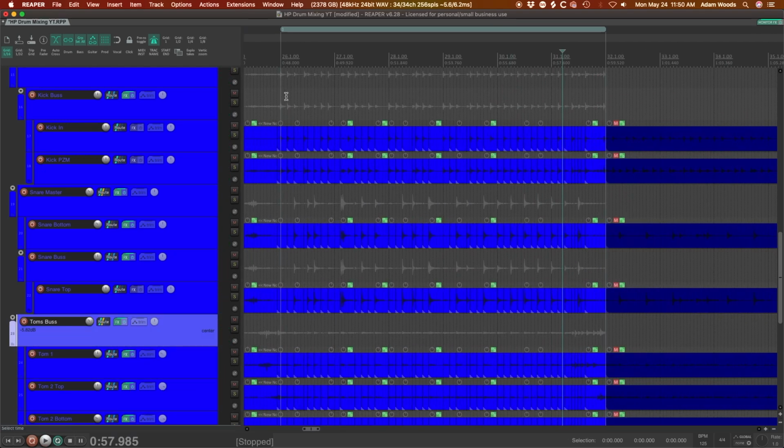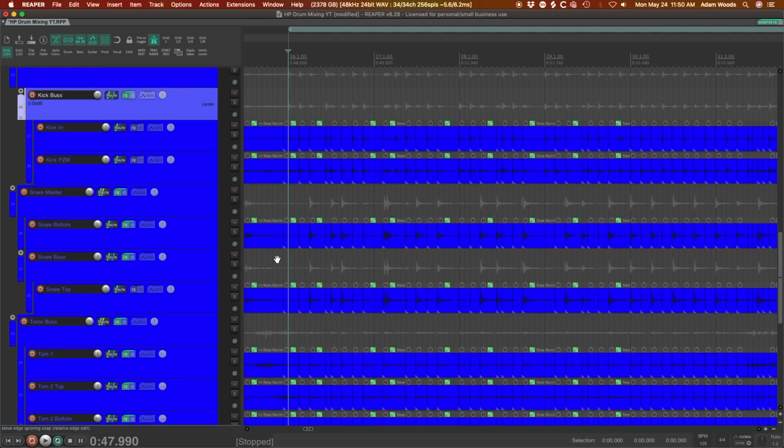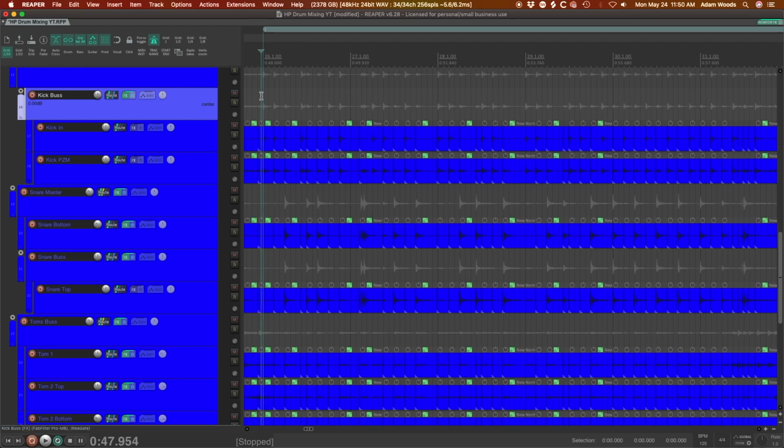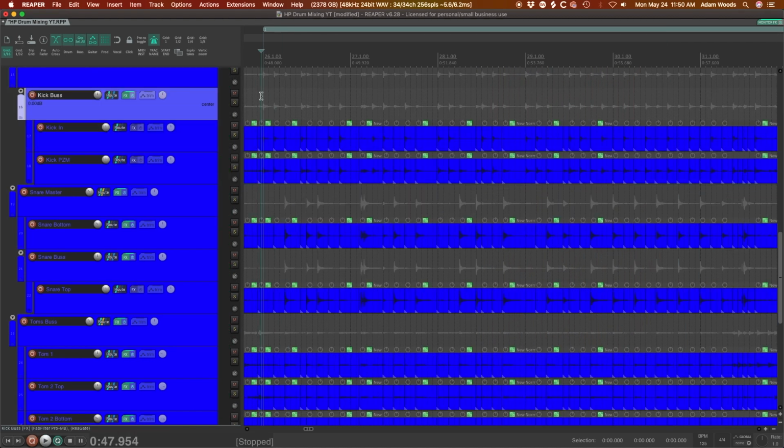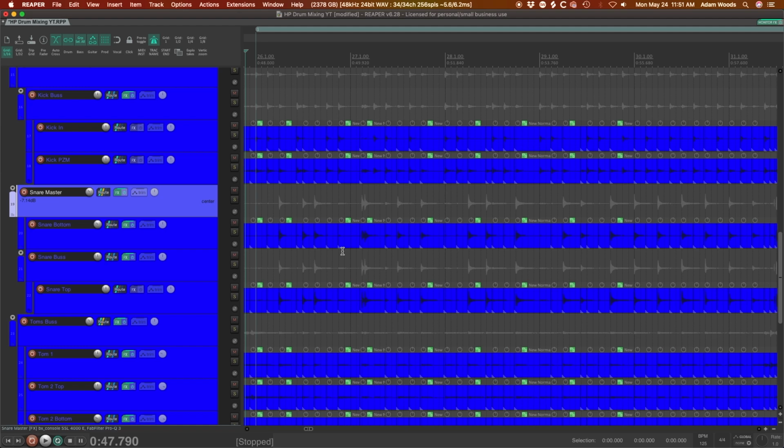Alright, and here we are. These drums have been put onto the grid as close as I can get them. Let's listen through again to the dry take, and then I'll play the edited take for you. Alright, and here's the edited drums. As you can hear, the edited performance is just tighter to the click than the unedited.